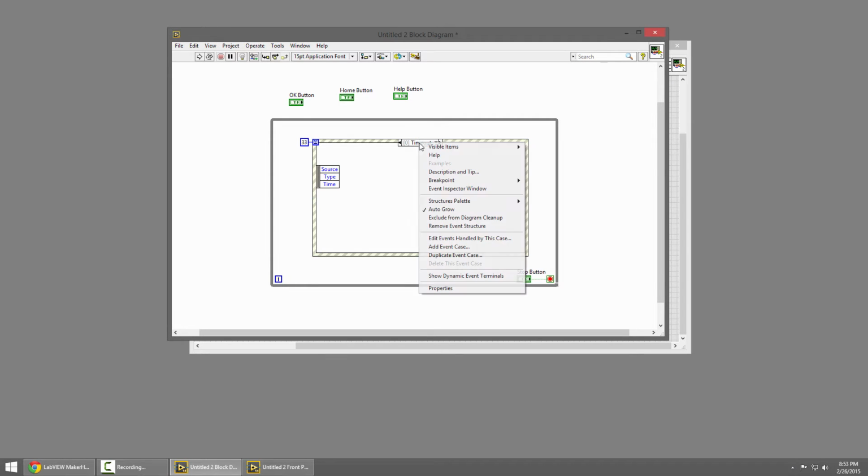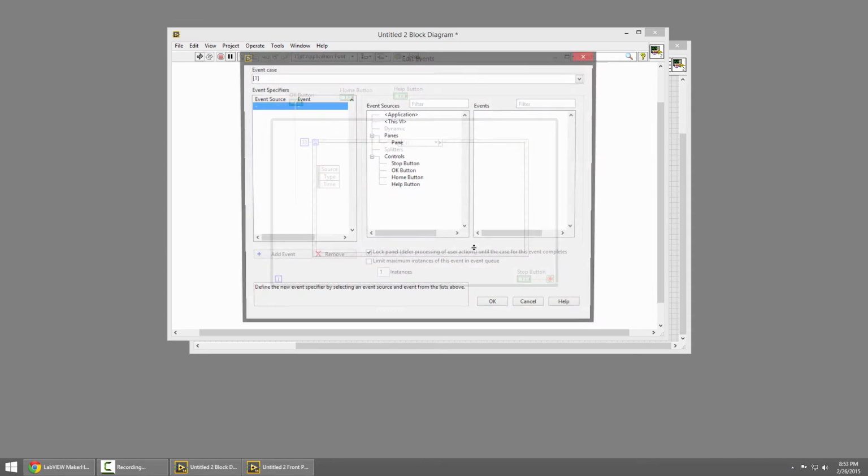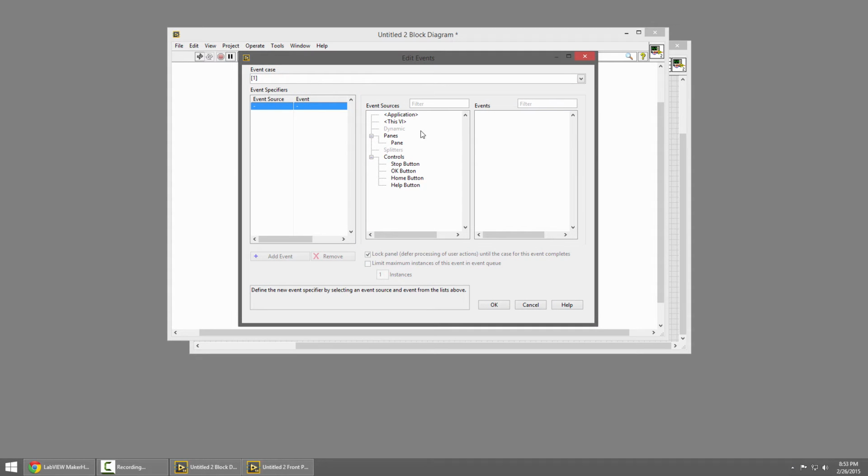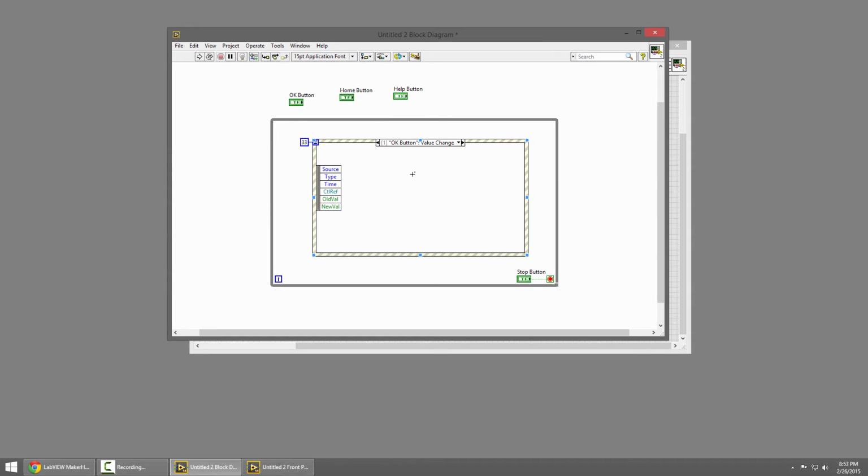Then I'll right click on the timeout and say add event case. So this is how you add different events. And I'll come in here and I'll pick the OK button. And by default, it says value change, and I'll hit OK. So this basically says when the OK button's value changes, this event structure case is going to execute. And you can see, just like a case structure, I can switch back and forth between the subdiagrams.